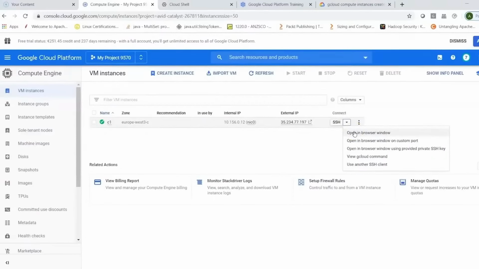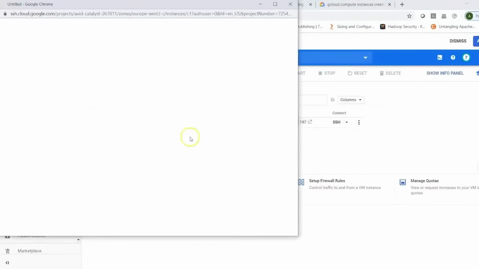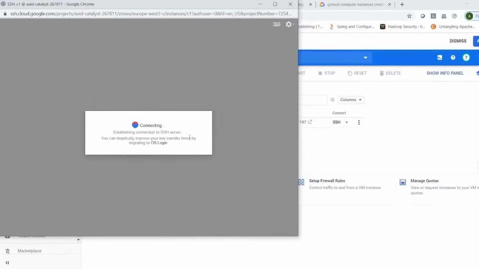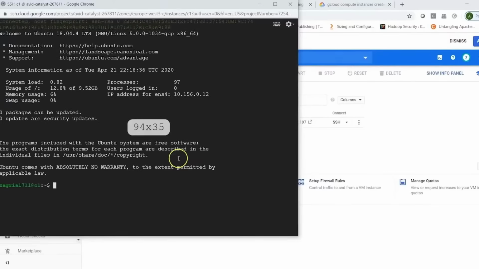I can look at the gcloud command, which you can give from Cloud Shell, or you can use another SSH. So let's first do an open in browser window, and let's see if this connects. So we can easily connect to our instance, the Ubuntu 18 instance, which I just set up, in a couple of seconds. Now this is trying to establish a connection using your SSH keys. And when you do that, it also brings up this web browser.